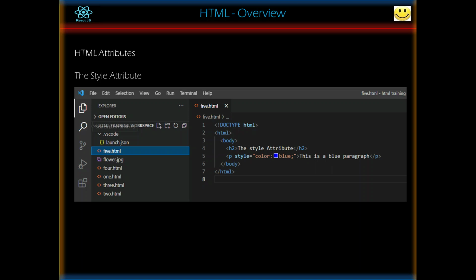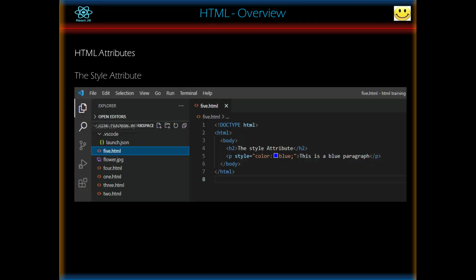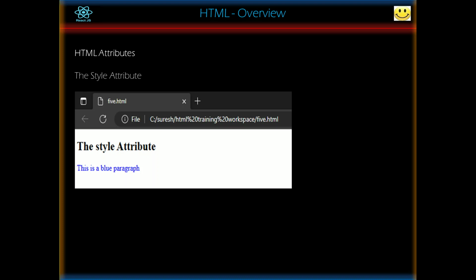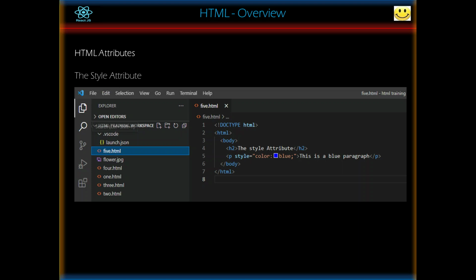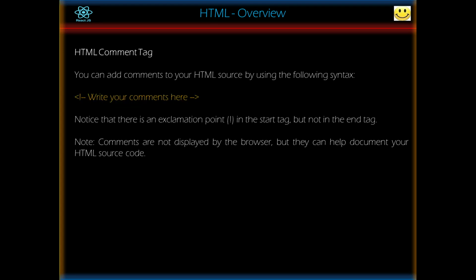When you run this 5.html, this is how it renders on the browser. You are able to see H2, that is the style attribute. This is a blue paragraph is getting displayed with blue color because you have specified the style as color blue. So we have seen how the style attribute works. Now we are going to learn about the HTML comment tag.